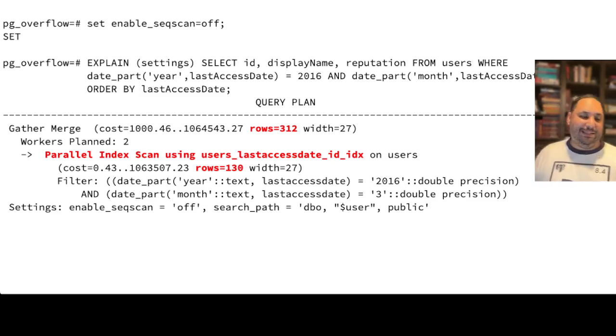They're technically better. It estimates 130 rows coming back from each index, we saw that trick before, and the total estimate is 312. That's more accurate than 260, but it's not really accurate. So Postgres can use indexes. It's doing cost calculations and trying to figure that stuff out.